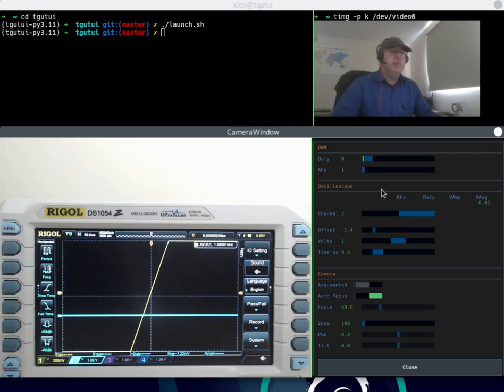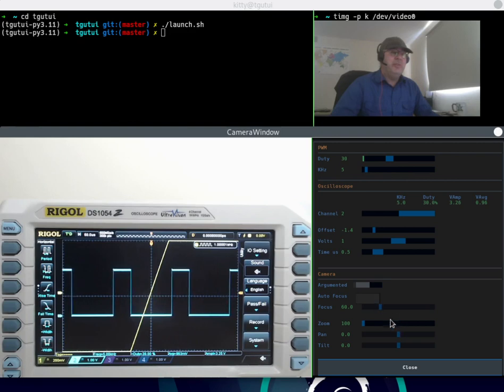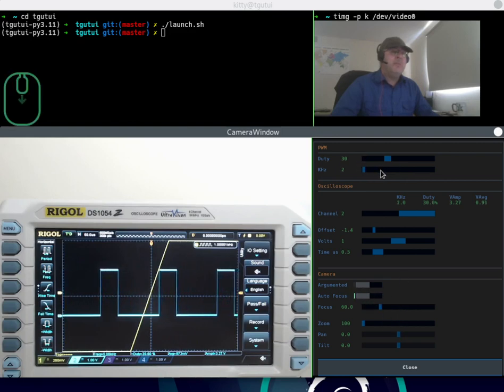To generate a signal from the Pi, we can increase our duty cycle. We can also increase the frequency. But as you can see, the autofocus has a bit of a hard time with that, so we can turn the autofocus off. So let's bring our frequency down to 1 kHz and set a duty cycle of 50%.